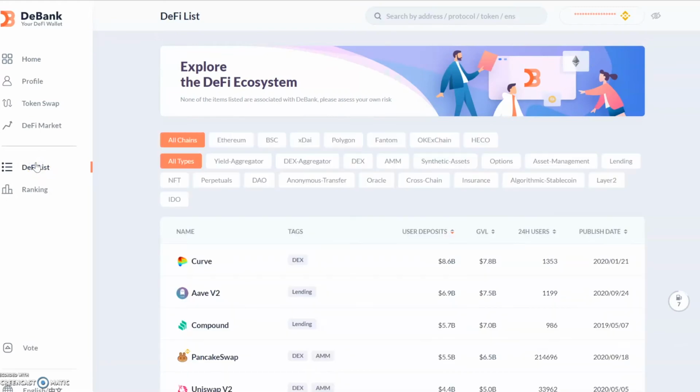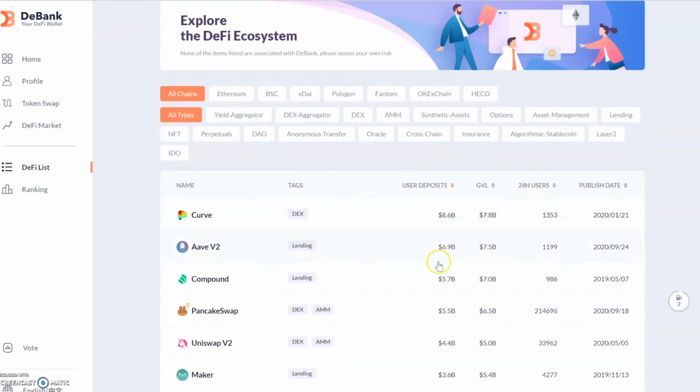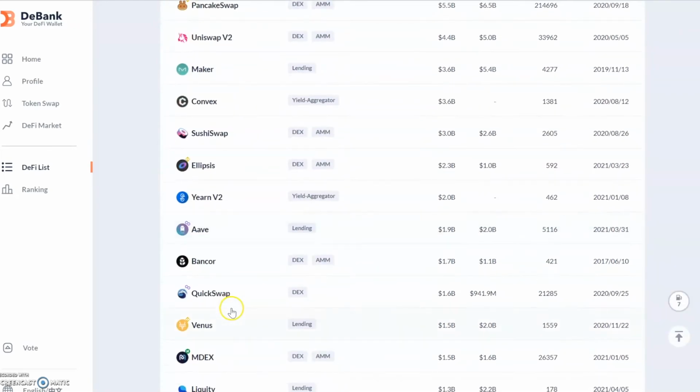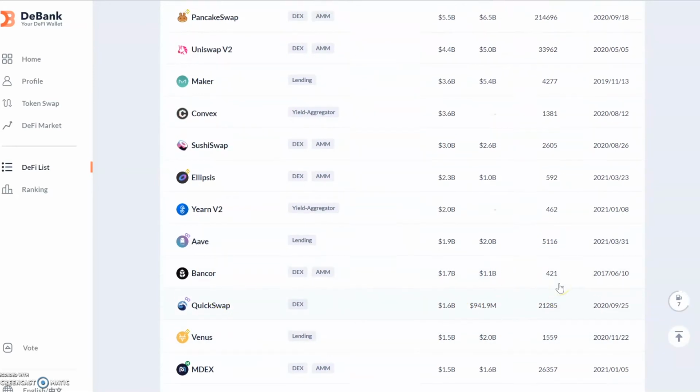Now, they've also got the DeFi list. So as you can see, we've got all chains here, and it shows you the TVL and some interesting information and statistics. You've got how many user deposits, the TVL, and in the last 24 hours, the use case for it. If we go to the TVL, we can see Curve is on top, followed by Aave, Compound, and then Pancake Swap for the total amount of value locked in. You've got new chains that are creeping up. Sushi Swap is creeping up. Quick Swap is also creeping up as well.